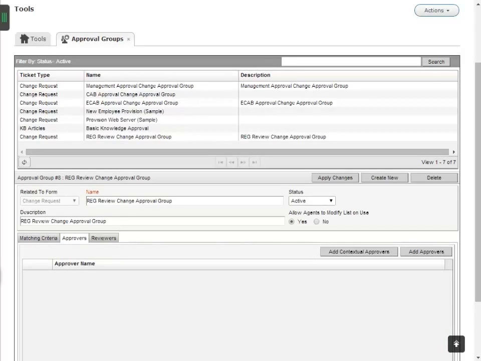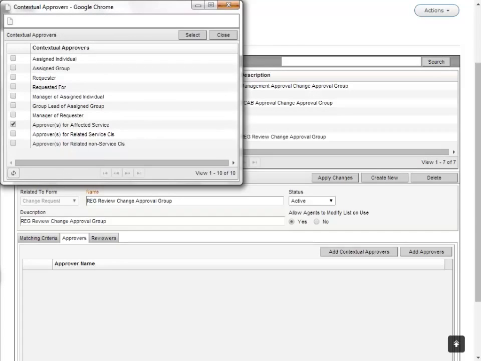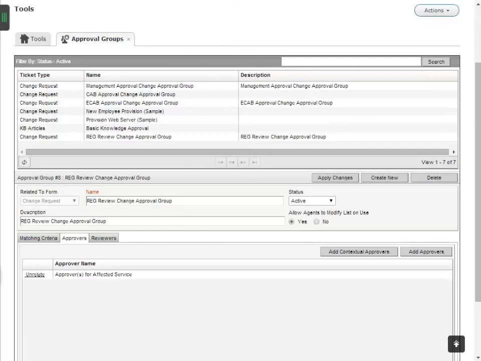An approval group can be made up of contextual approvers, in addition to named approvers. Contextual approvers are users, or support groups, that are related from the context of a specific ticket. For example, the approver of a CI related to a service affected by a change request. Here, we'll add approvers for an affected service. To do this, click Add Contextual Approvers. Select Approvers for Affected Service, and click the Select button. The contextual approver is now listed.